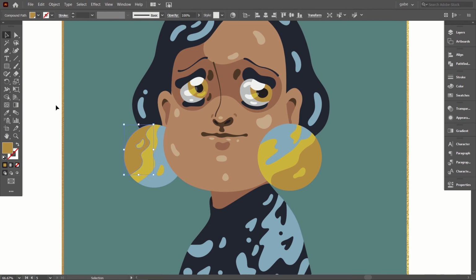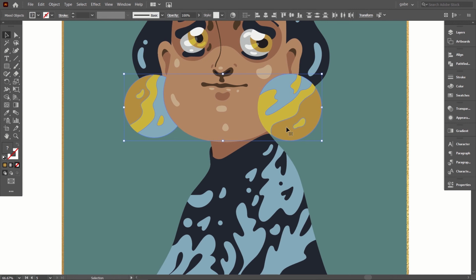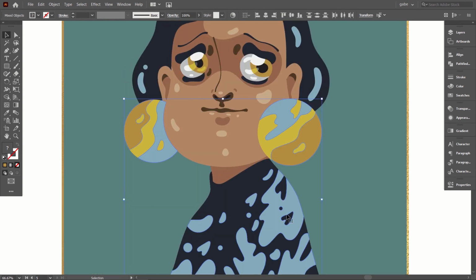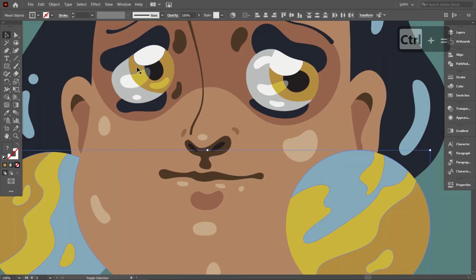So here, I have all my shapes ungrouped. I'll just use my selection tool and select the shapes that I want to have the texture inside. I'll just choose selections inside the earrings maybe. Within the dress, I'll just select those. And I'm just holding Shift to select all my shapes. And then I wanted to put it in the eyes as well for a dramatic effect.